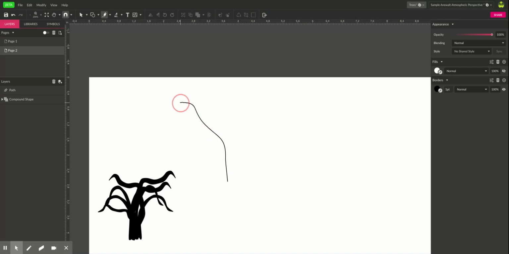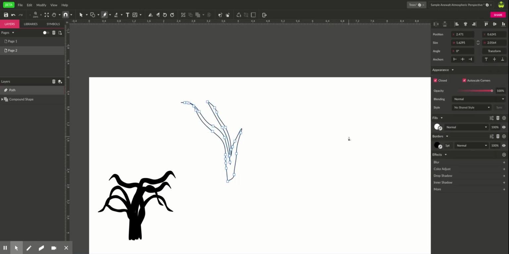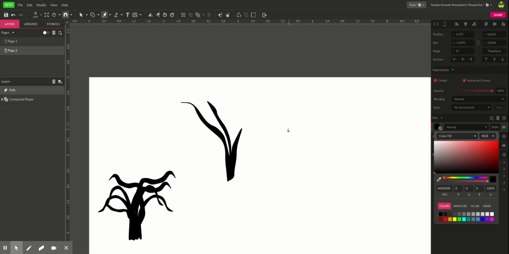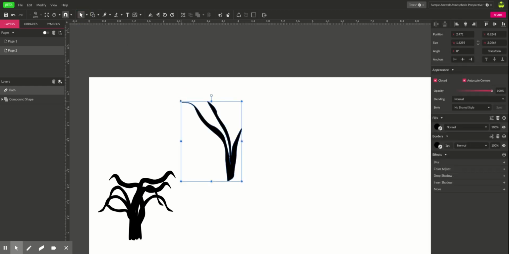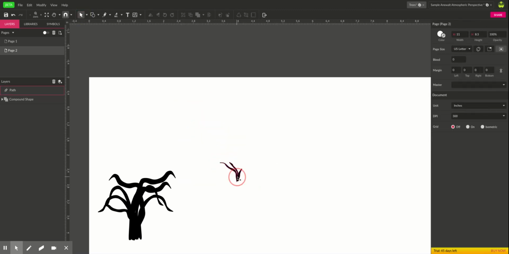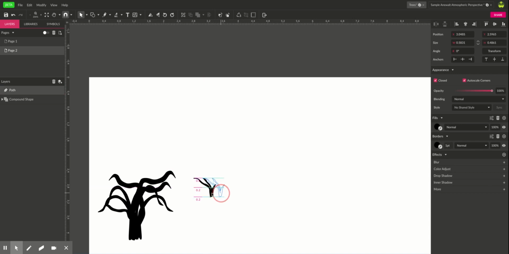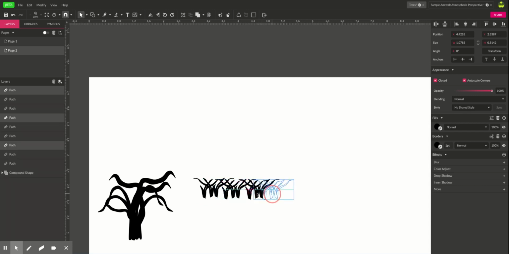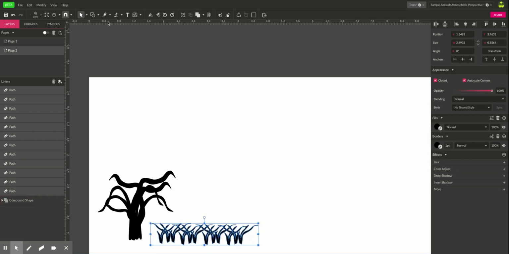Just draw out a tree branch, a couple tree branches, and fill in black. And kind of reposition them. You can even make these into little pieces of grass. There, that's fine. And you can just duplicate them. Maybe switch some of them around. You can go the other way, and there, that's grass. Okay, so those are two different ways of creating more organic shapes, the pen tool and the freehand.